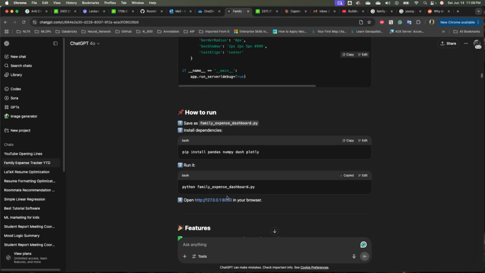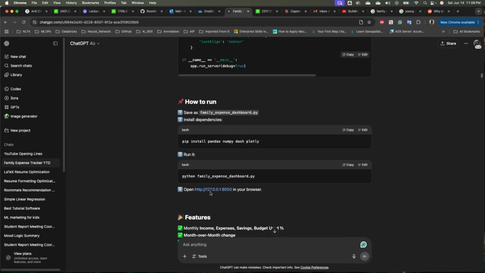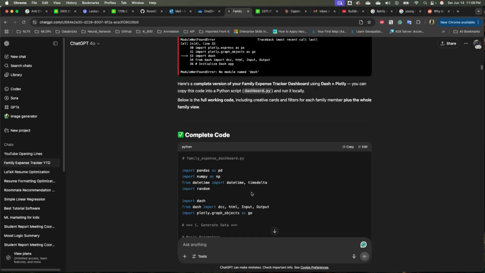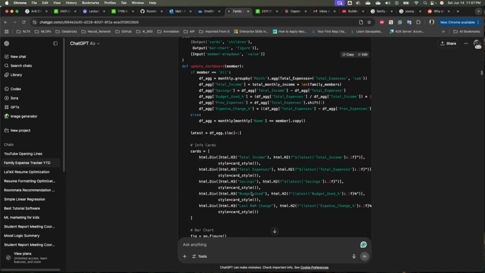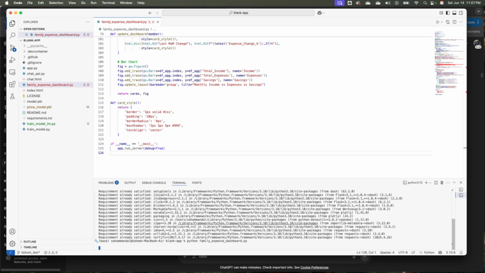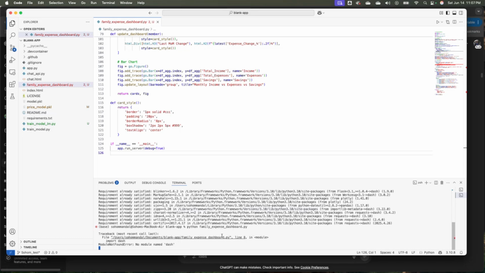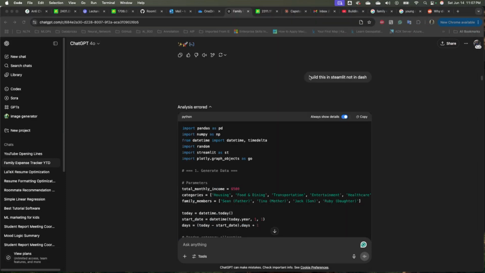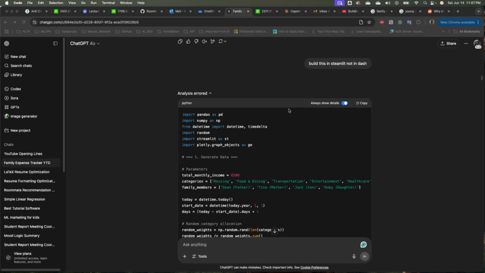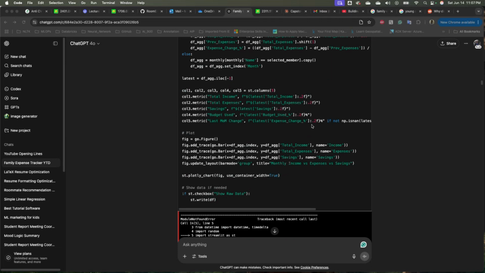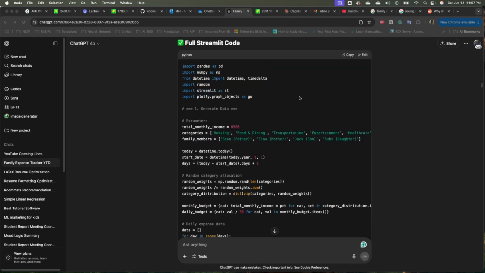But the next part is running it. It says Python family expense dashboard, but I have to check whether it is Python or Streamlit. Streamlit probably might not work because I'm running in Python, and there might be one more error about the dash. So it will not work there. What I had to do is ask, hey, just build it in Streamlit. I don't want to do it in Python because Streamlit is cooler and easier. And then it built it in Streamlit. Again it had an error, but it actually built it in Streamlit.